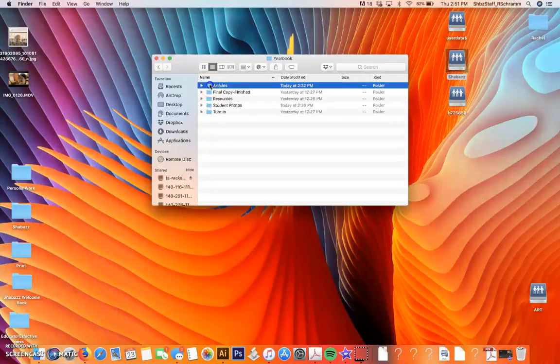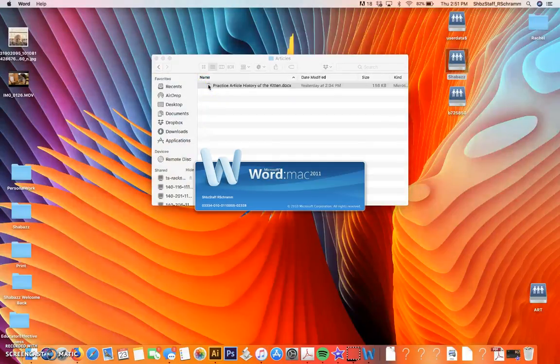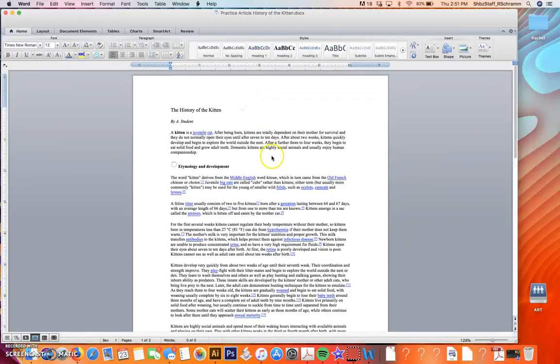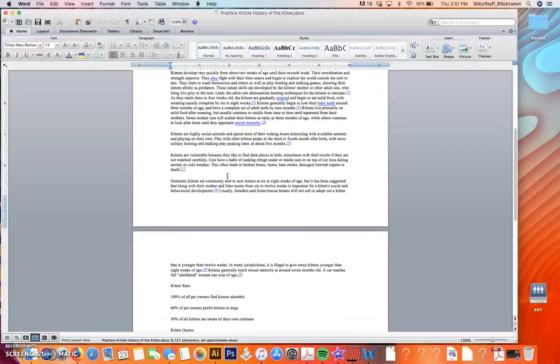But in most cases you'll be going into articles, which is where any article that Colleen's writers write, you can get to there. So if I click on it, you can see Practice Article History of Kitten. It's right there. So I can go ahead and click on that, and it's going to open it up in Microsoft Word. And I'll be able to read about it here and figure out what I need.